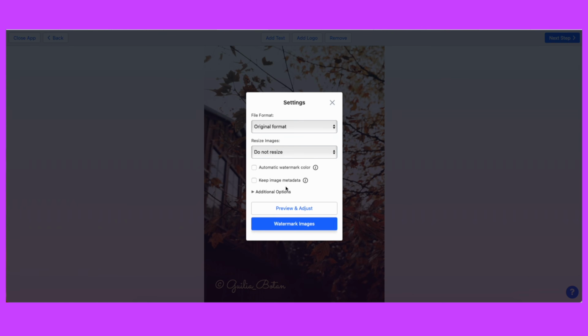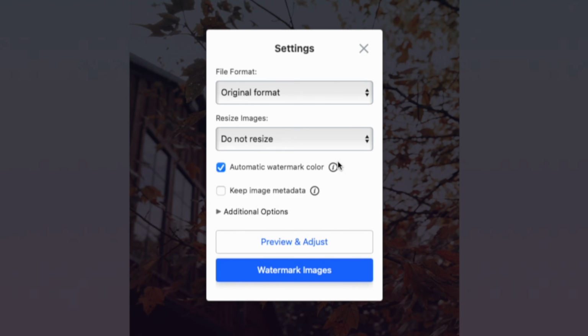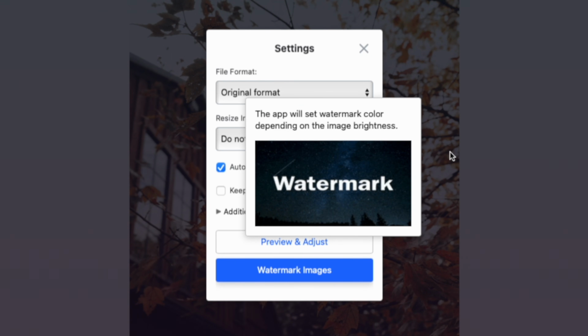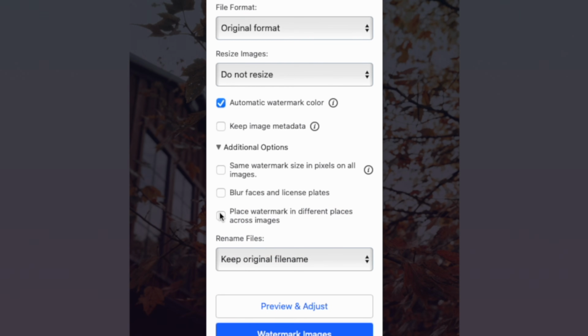And it includes extra features like automatic watermark color. The app chooses the best color based on the image brightness. Watermark auto-scaling. The watermark automatically adjusts its size for larger or smaller images, and you can turn this off if you want. Automatic placement adjustments. It can position the watermark differently across images when necessary. So you should definitely give it a try if you're watermarking multiple images on a regular basis.